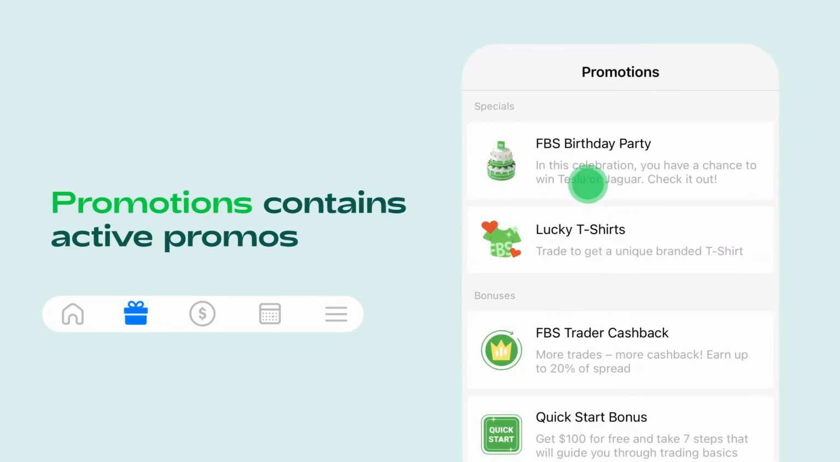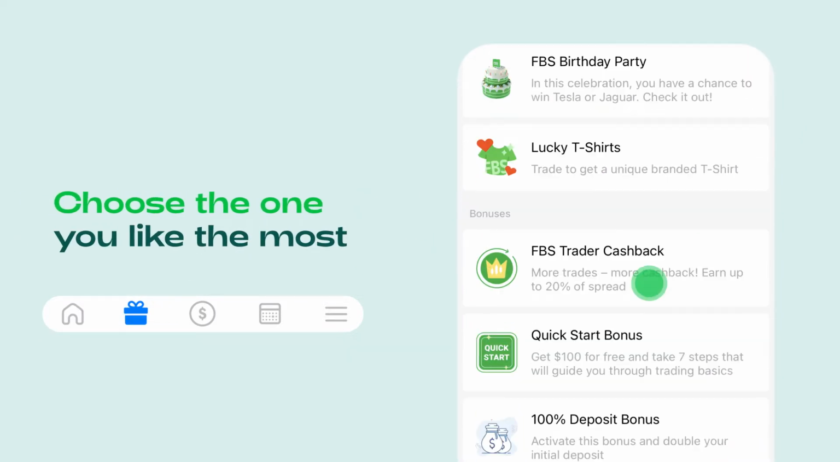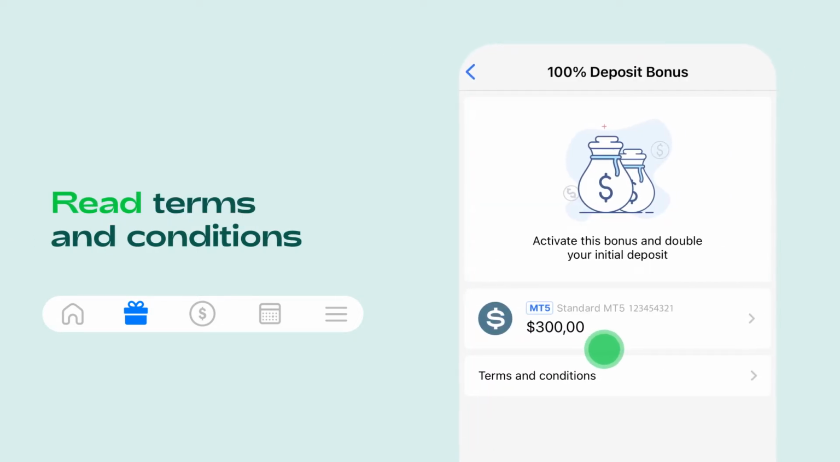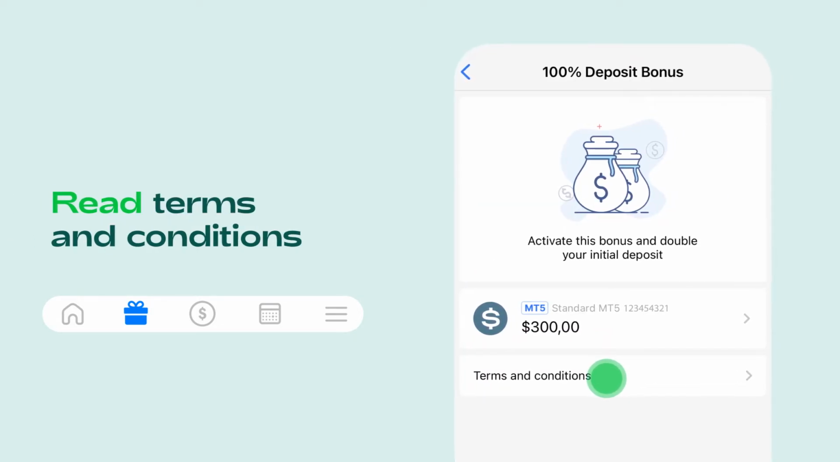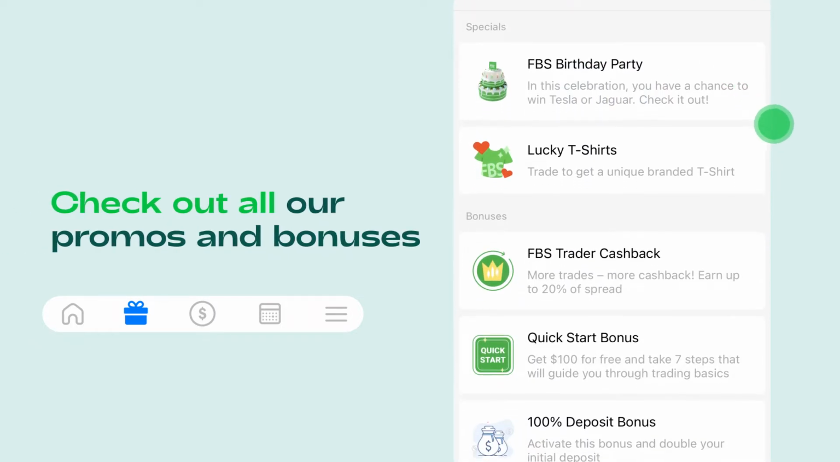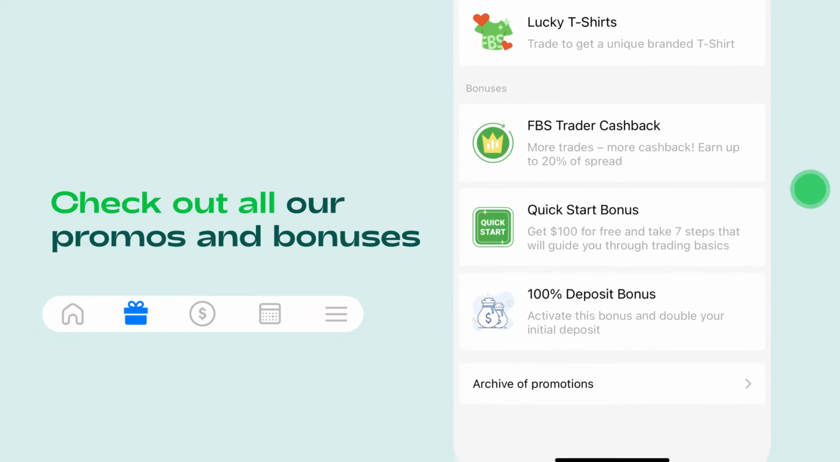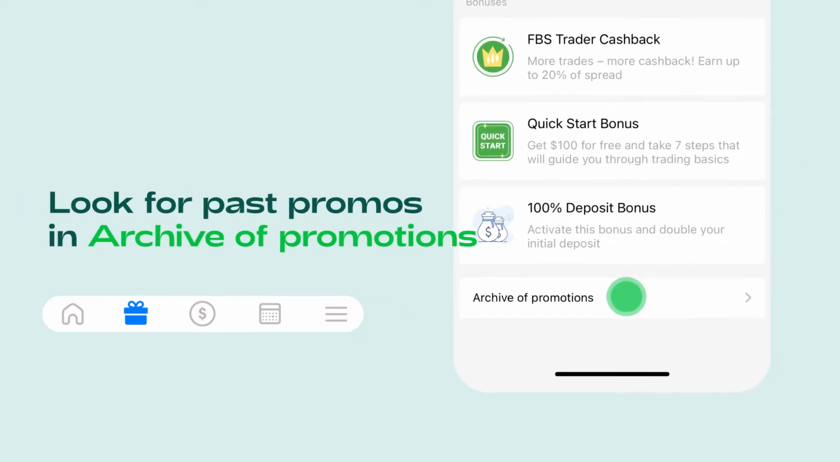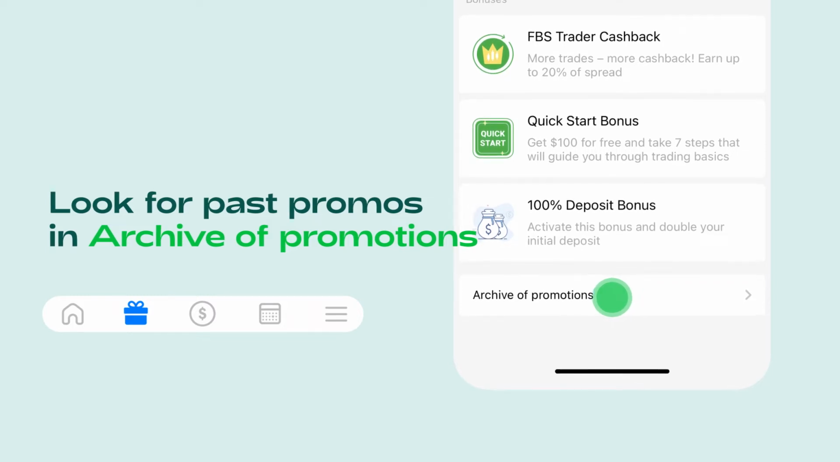On the Promotions tab, you can find active promos. Choose the one you liked most and click on it. Then you will be moved to the promotion page, where the terms and conditions are. We have many different bonuses and you can take part in every promo, so don't hesitate to look through all of them. We have a page with archive of promotions. Here you will find the past promos.